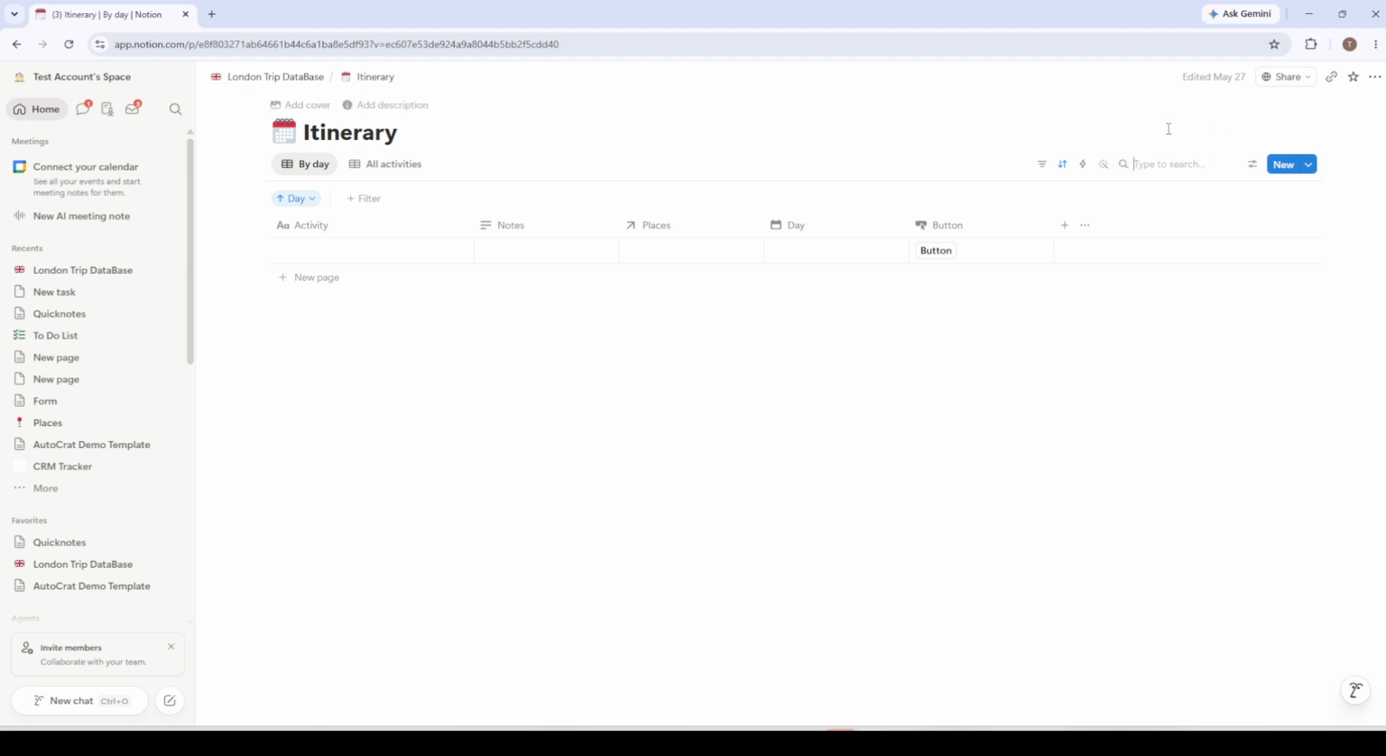Now, let's explore Search. While filters and sorts are great for predefined views, the search bar within your linked database view allows for on-the-fly filtering. You can type keywords here to quickly find specific entries within the displayed data. This is particularly useful when you have a large amount of information and need to locate a particular item without creating a new, permanent filter.